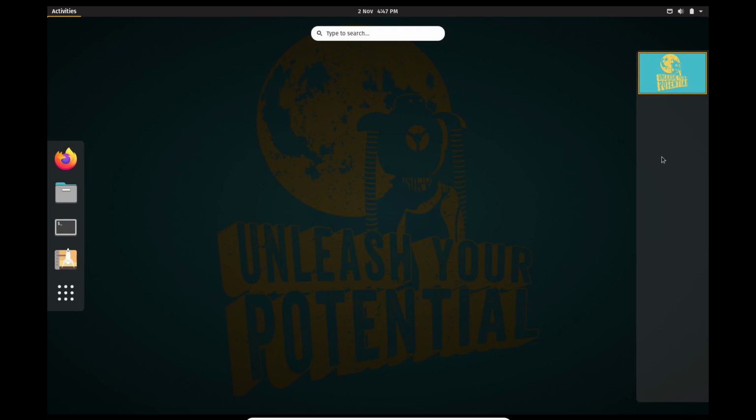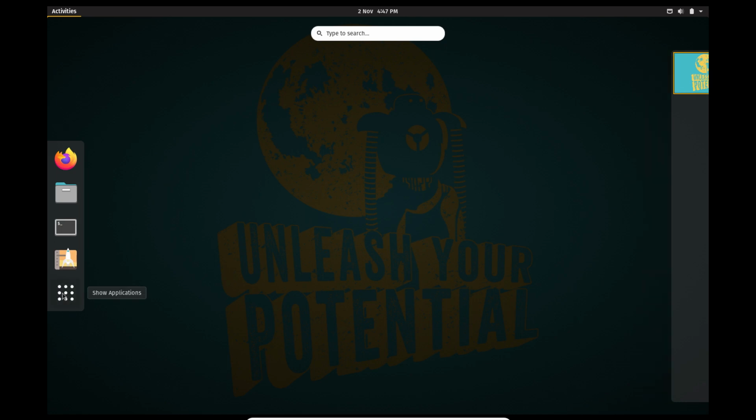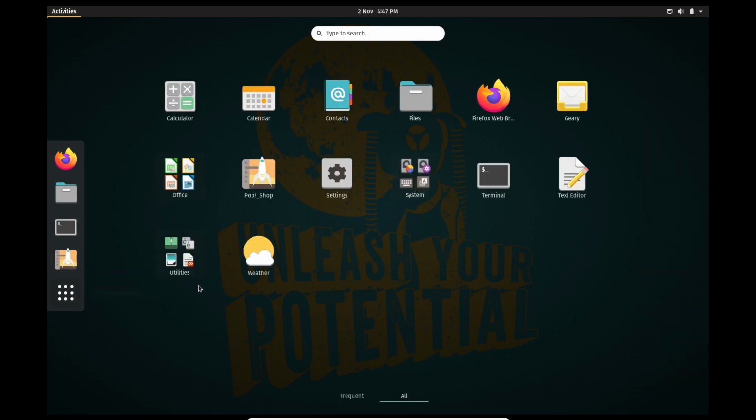We have a little window on the side there when you press activities. We have a dock with the Firefox browser, files, a terminal, Pop Shop, which I assume is their application software center. And in all applications, and there is just this screen by the way, there is nothing else installed. There is calculator, a calendar, contacts, and it tells me there's one update, which is brilliant.